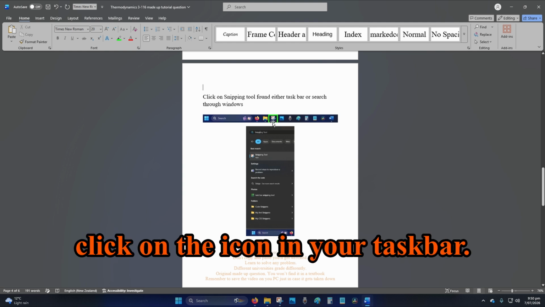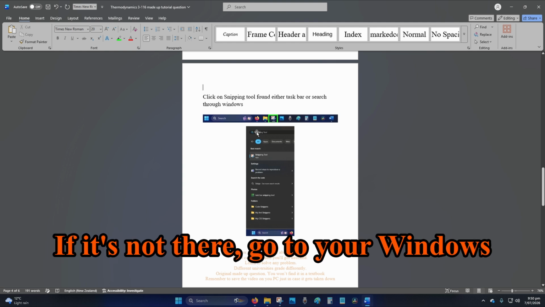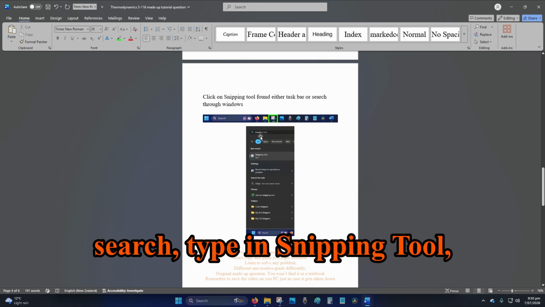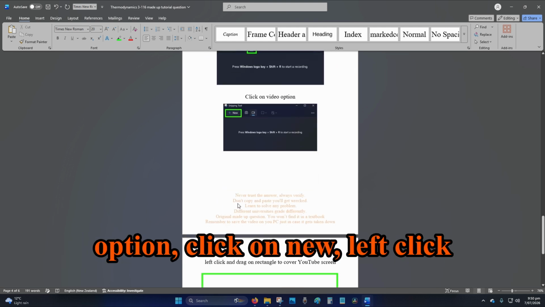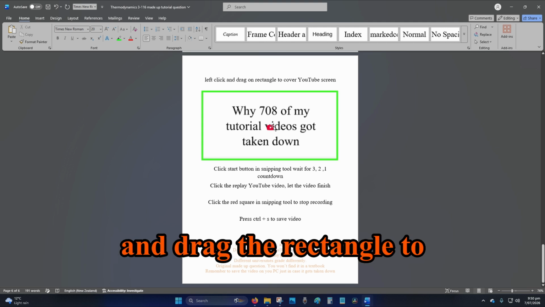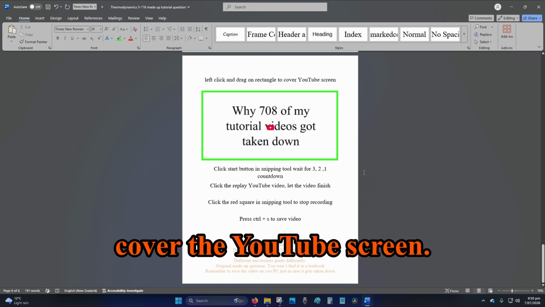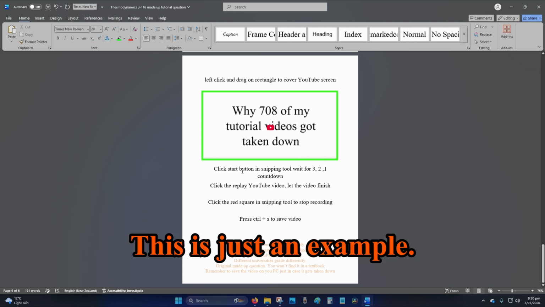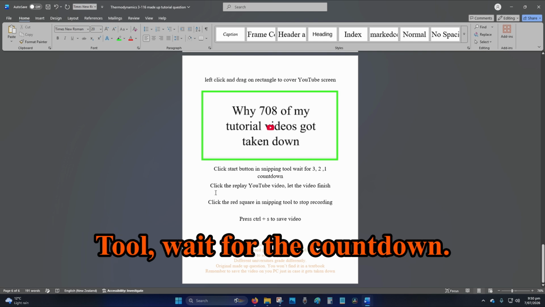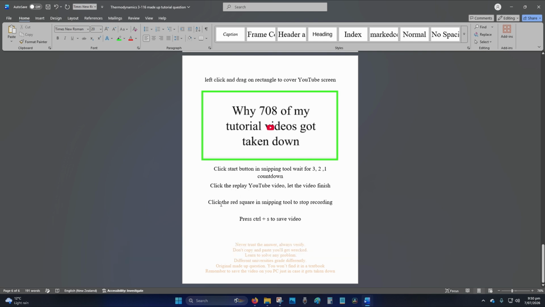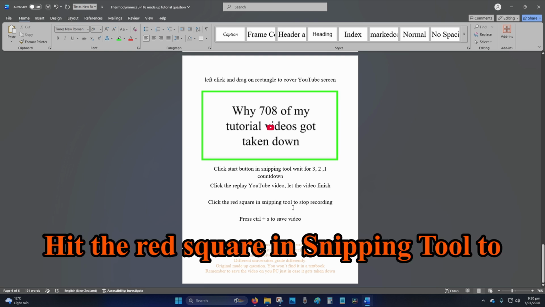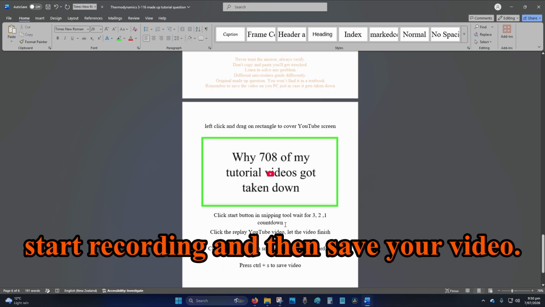Click on the icon in your taskbar. If it's not there, go to your Windows search, type in snipping tool, and open up the program. Click on the video option, click on new. Left click and drag the rectangle to cover the YouTube screen. This is just an example. Hit the start button in the snipping tool, wait for the countdown. Hit the replay button on YouTube, let the video finish. Hit the red square in snipping tool to stop recording and then save your video.